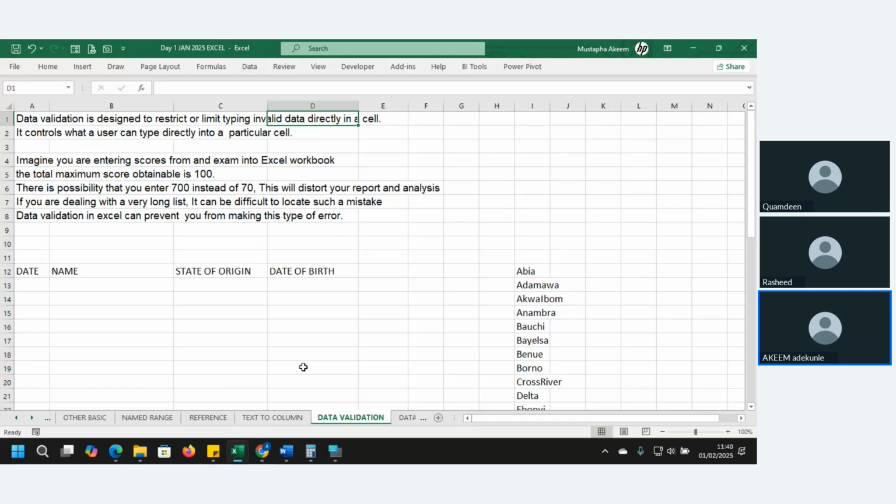Imagine you are entering exam scores between 0 and 100, and somebody mistakenly types 700 instead of 70. You know it's going to distort your report or analysis. So to avoid that, what do you do? You validate. Let's say this is the score column. You validate that row.